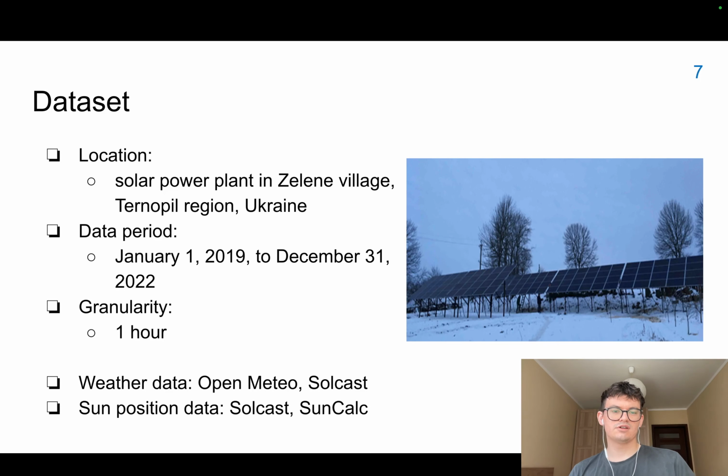For our research we used a dataset which consists of the operational data from a solar power plant in Zeleny village, the Ternopil region of Ukraine. We used a data period of 4 years with a granularity of 1 hour, and to this data we attached the weather data from OpenMeteo and Solcast APIs, and also the sun position data from the Solcast API and the SunCalc library.